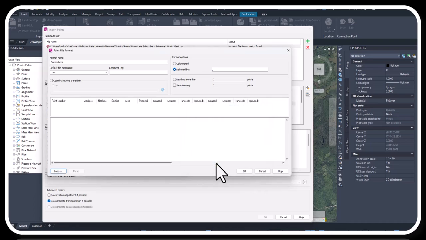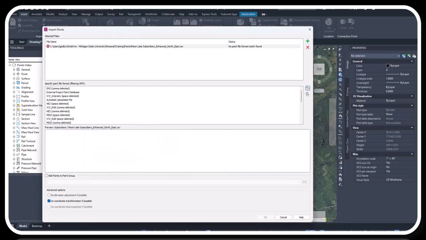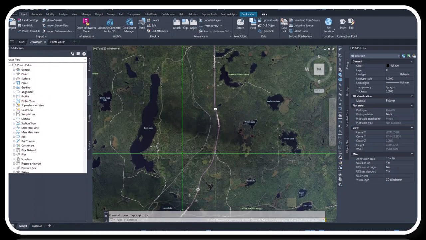There. And now we've created our own custom AutoCAD point file format. And now we have our green happy check mark. It was smart enough to detect, of all these that were filtered, that this one was the one that fit our data. So now we can go ahead and import our points. We'll just hit OK. And then it's importing.